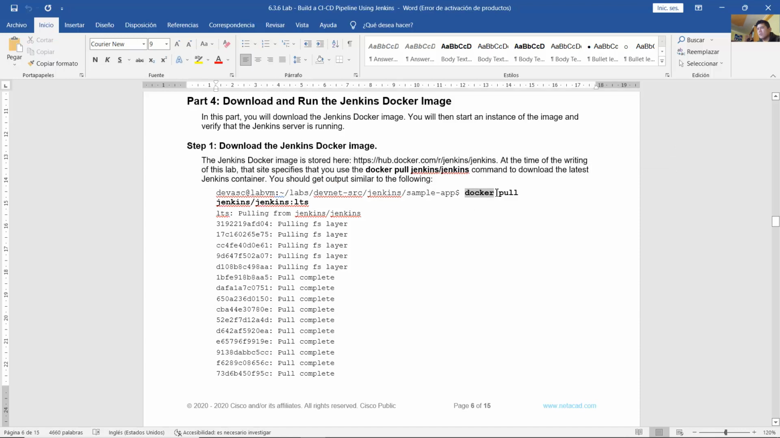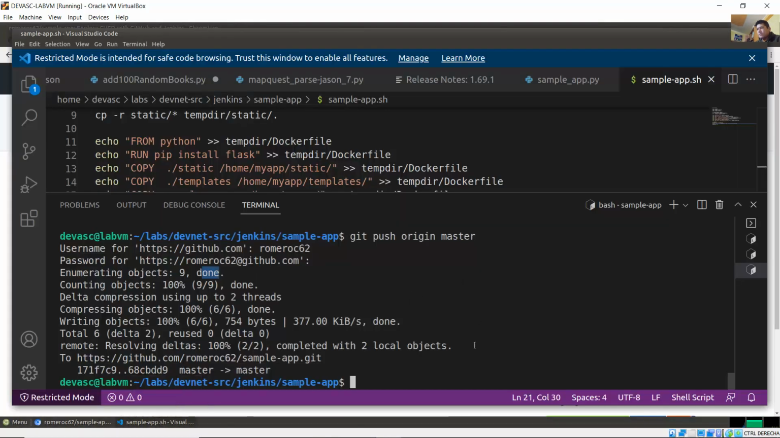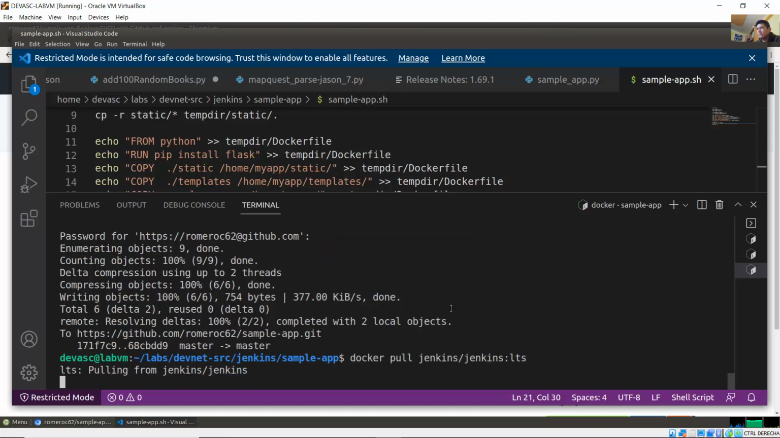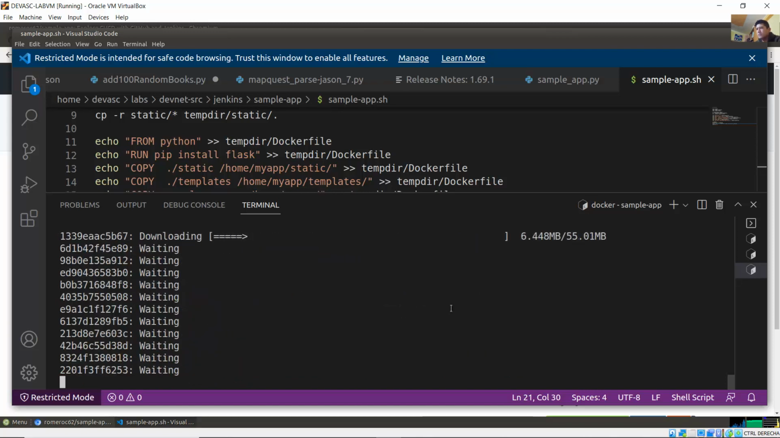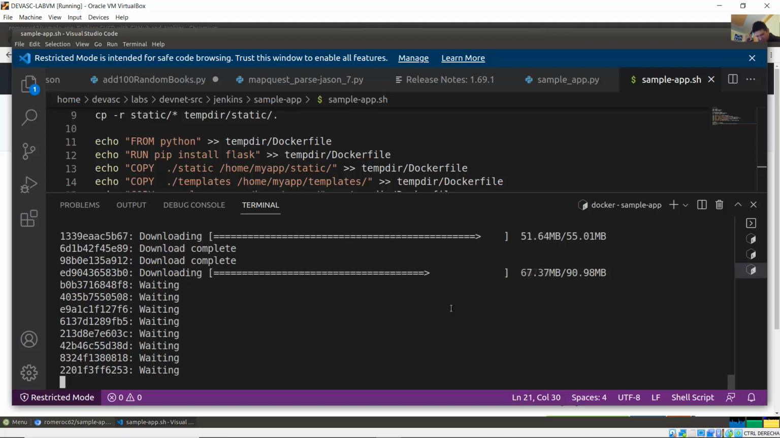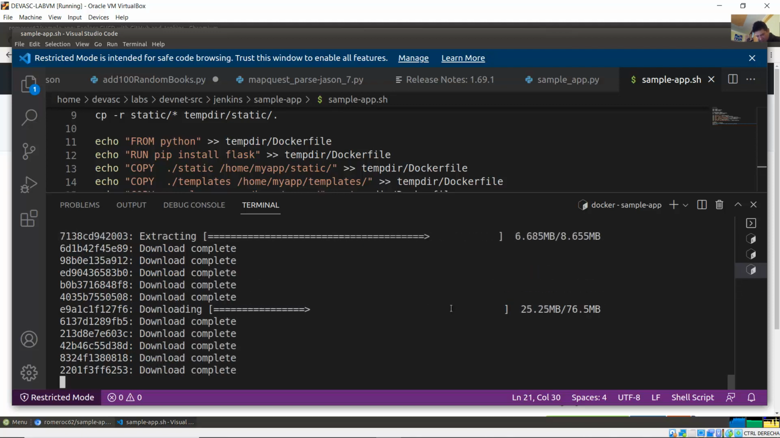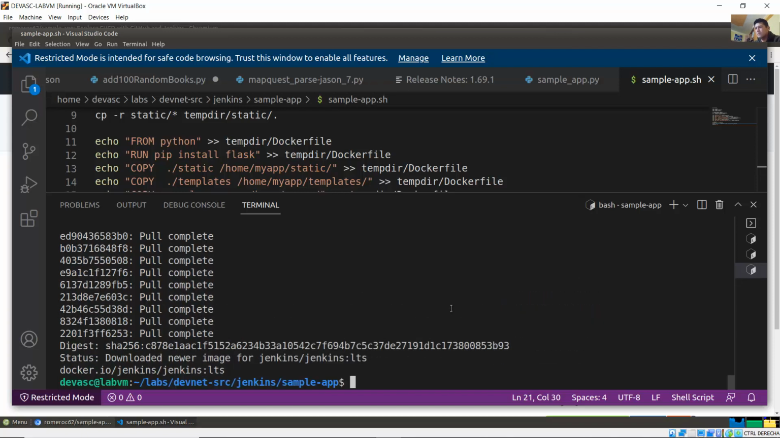Okay, so use Docker command pull jenkins/jenkins:lts. In Visual Studio, docker pull jenkins/jenkins, colon, lts. Now it's downloading the files for Jenkins. Okay, very good. Download that newer image for Jenkins.